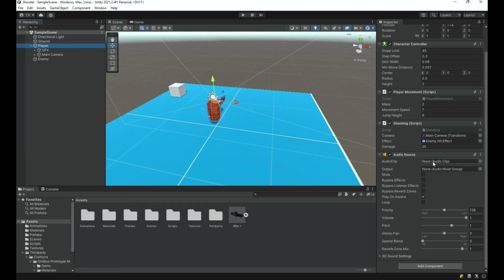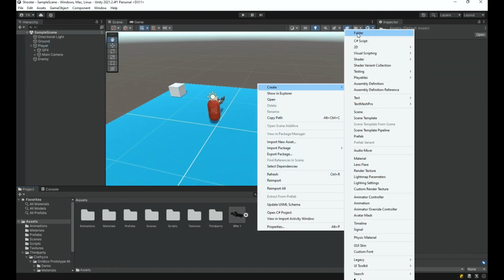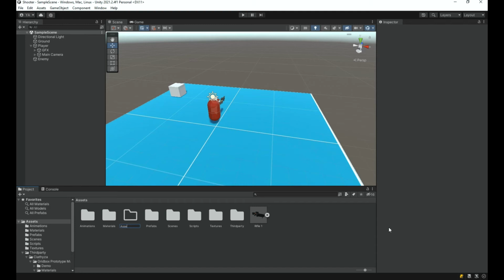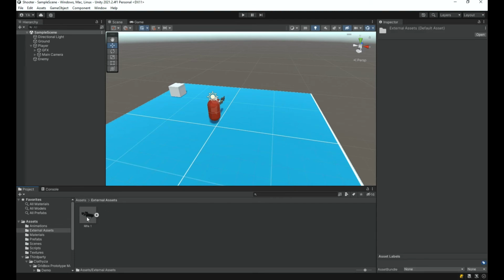Now of course in order to do that, you need to actually have an audio clip. So one thing I'm going to do is right click here and create a new folder and call that external assets. These are going to contain all of our external assets. Because our game is currently small, I don't think it really makes sense to separate the meshes and the audio.